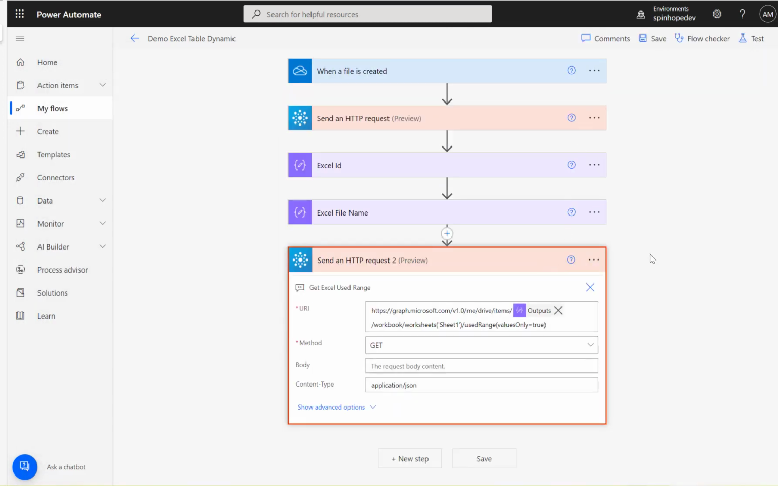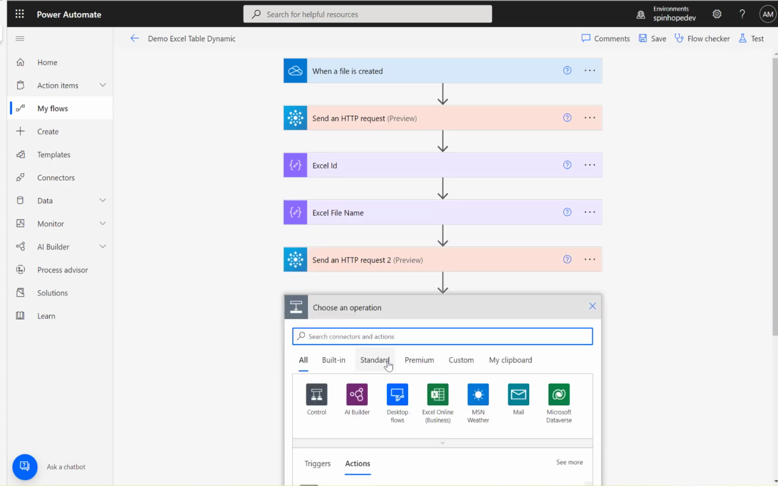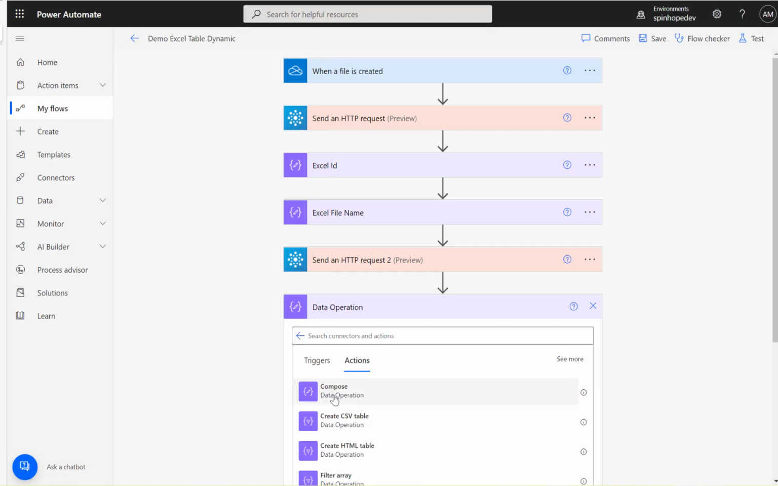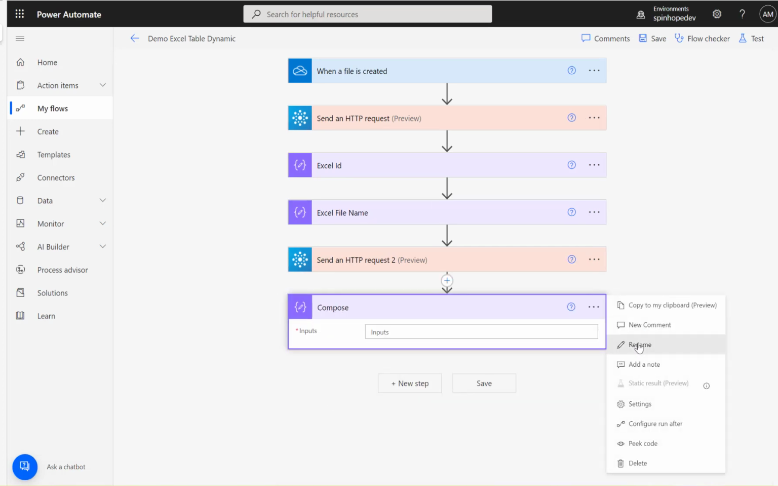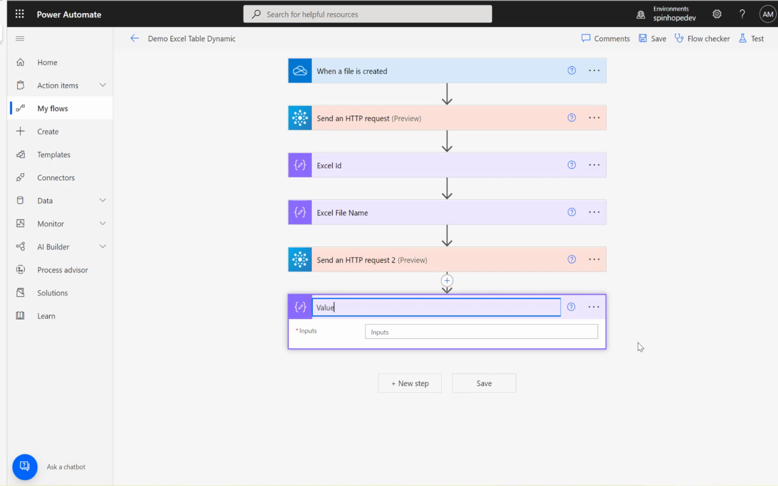Okay, go back. So we need to get that value range. Again, I'm going to add another Compose, and I'm going to rename it value range.